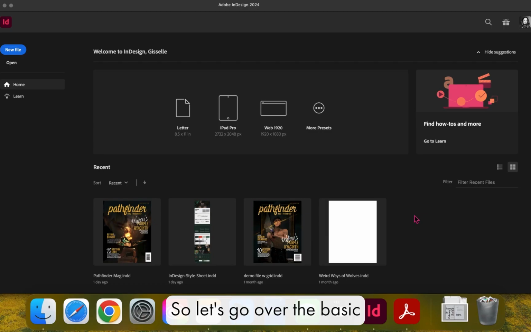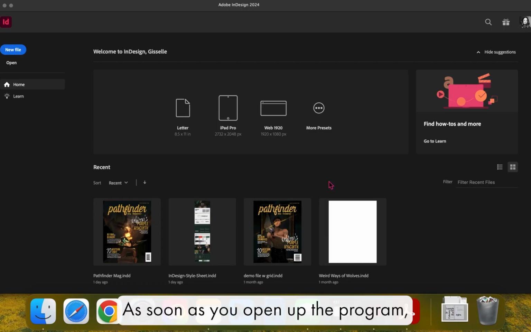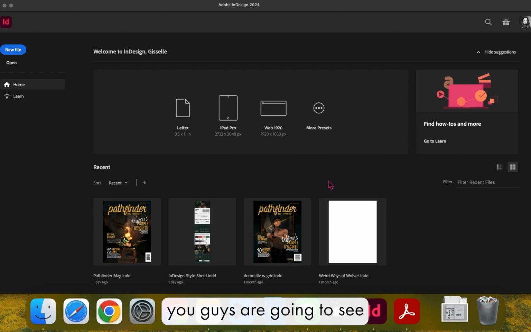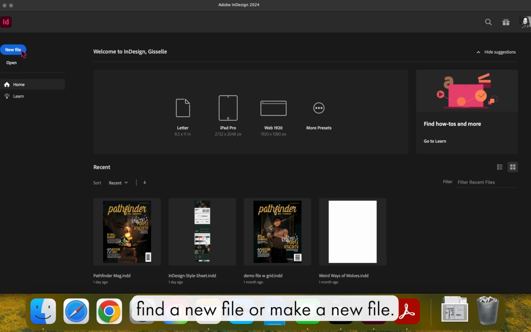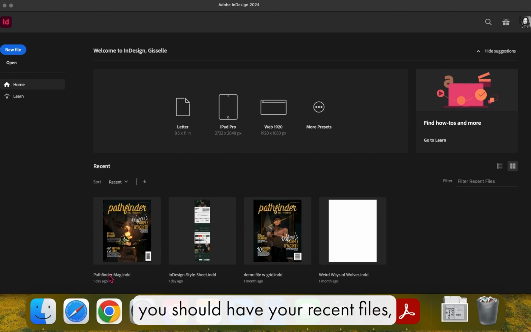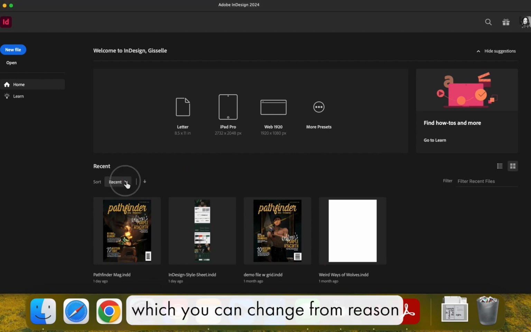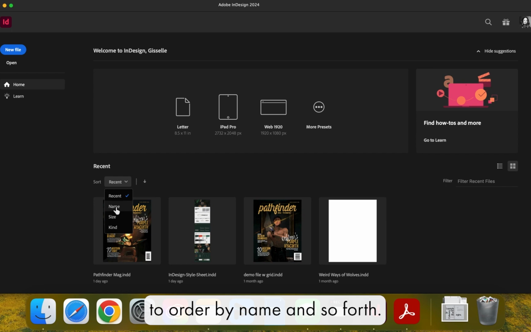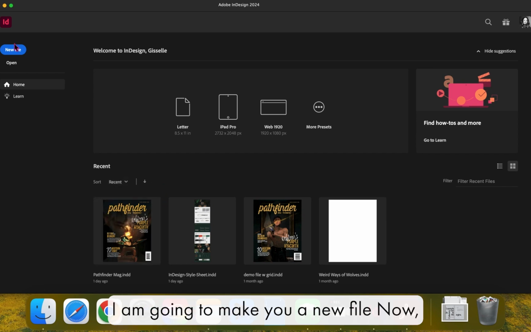Alright, so let's go over the basic UI for InDesign. As soon as you open up the program, you guys are going to see your welcome screen. Within this welcome screen, we can open an old file, find a new file, or make a new file. And down here, you should have your recent files, which you can change from recent to order by name and so forth. I am going to make a new file.